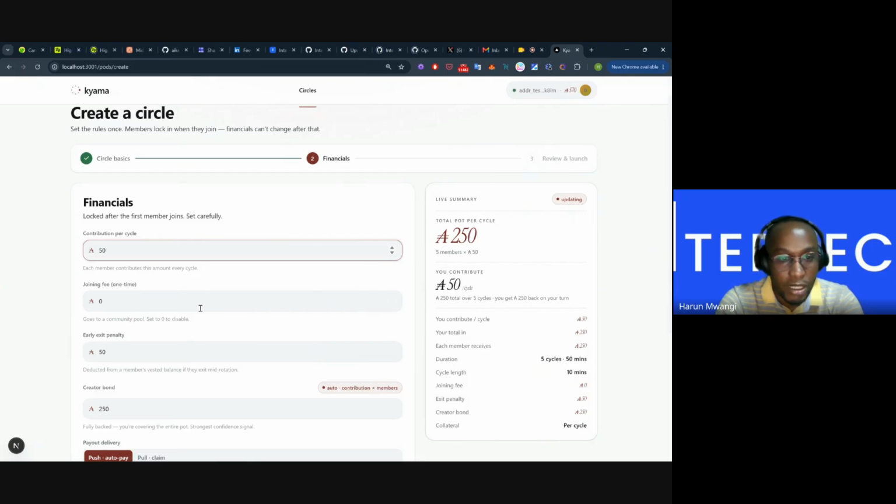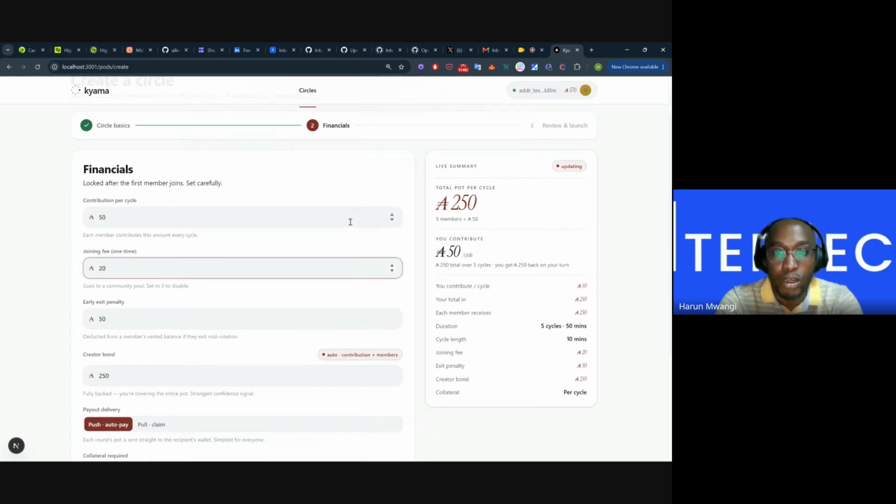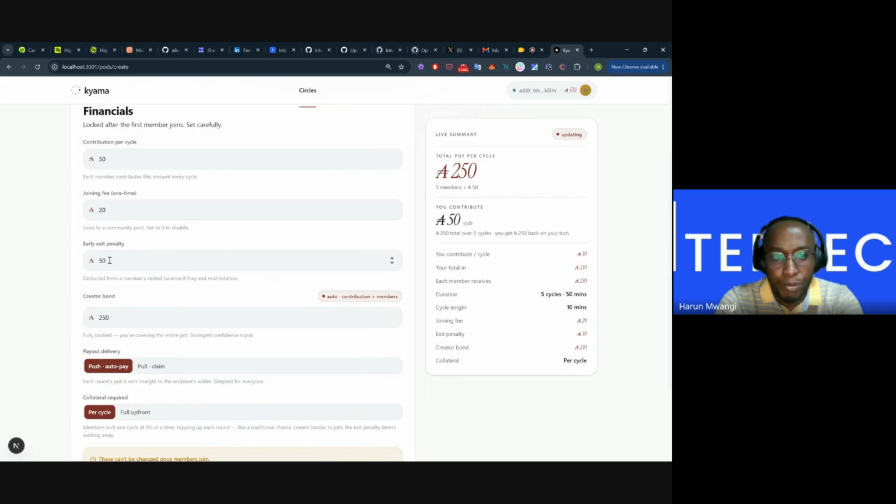Leave it at 50. Joining fee, yep, I'm a greedy admin. I want you guys to pay to join my group. So if you exit early, is there a penalty fee? Yeah, maybe a small one.